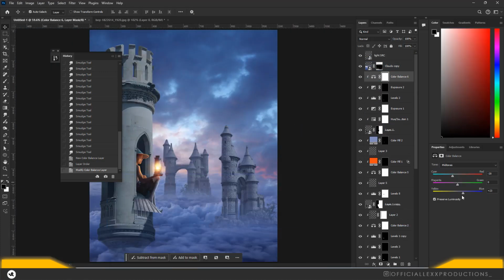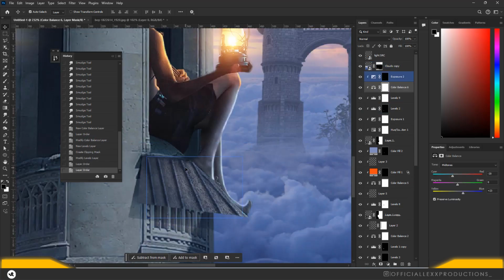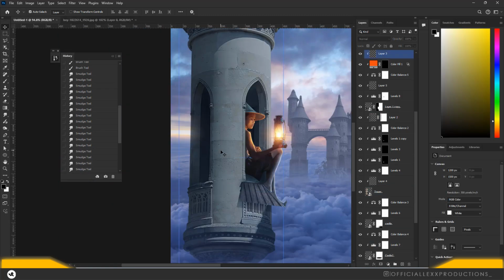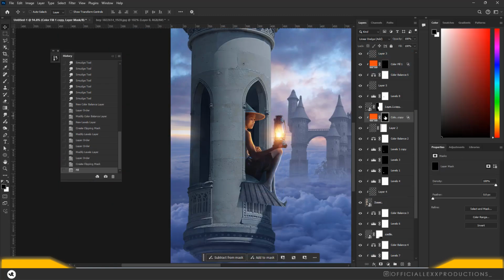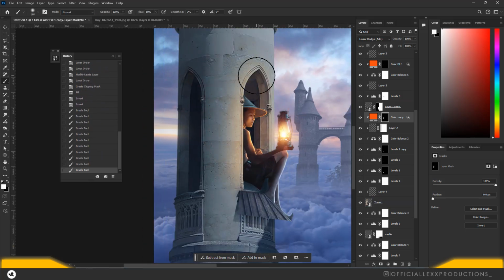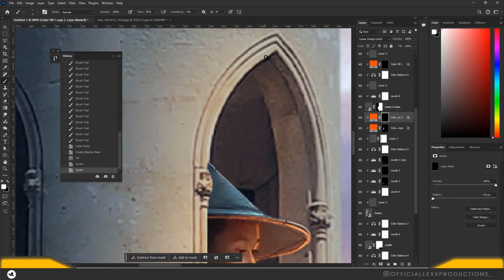After I was done painting the highlight on her, I moved on to adding some life to the roof. And after I was done, I also started adding some tweaks to the castle, like adding some highlights, adding some shadow to make it much more realistic and 3D.